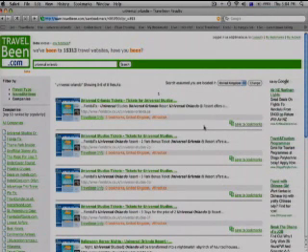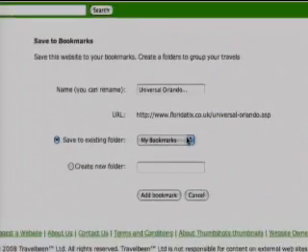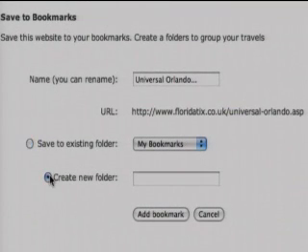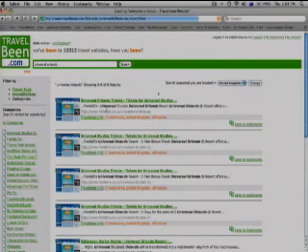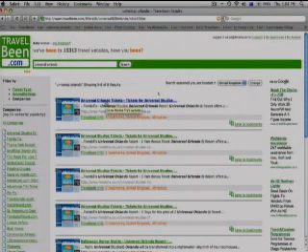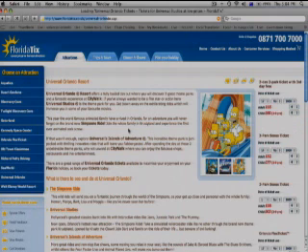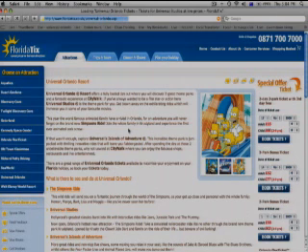You can save that at any time to your bookmarks. And in this case, we're going to create a trip folder called My Trips. You can then go quite simply at any time, like most search engines, directly to that website. Florida Ticks, ticketing agency in the UK.